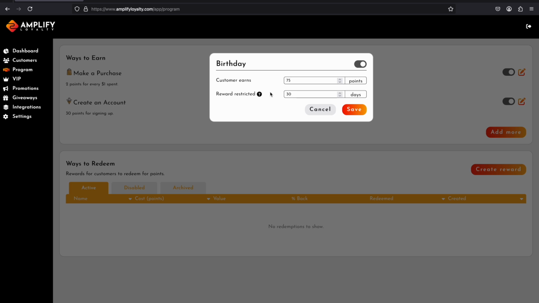This is going to be if somebody comes in, signs up, and then enters their birthday automatically, they won't get points the very next day. They have to be at least 30 days out, but you can put this to whatever you'd like.